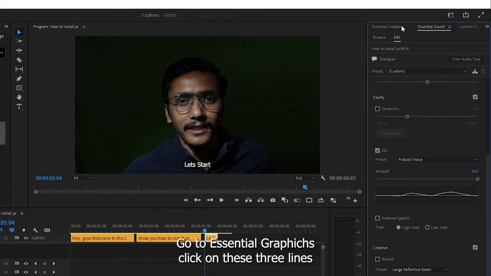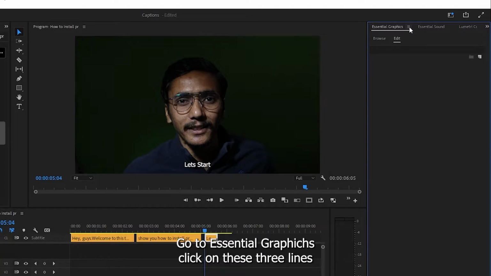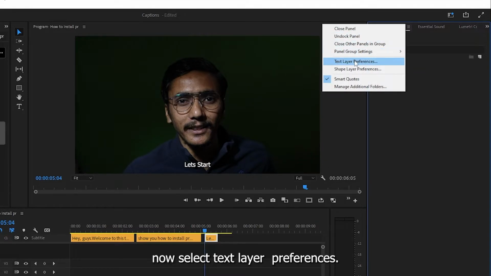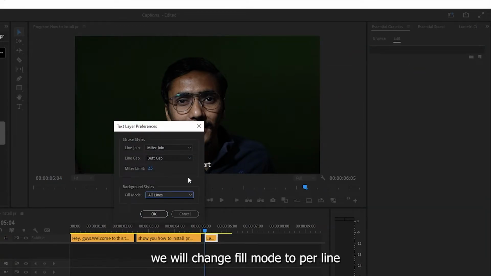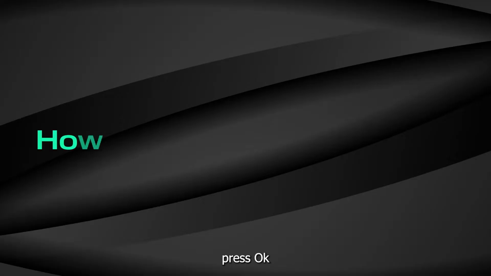Go to Essential Graphics. Click on these three lines. Now select text layer preferences. We will change fill mode to per line. It will help to make the background of the text better. Press OK.